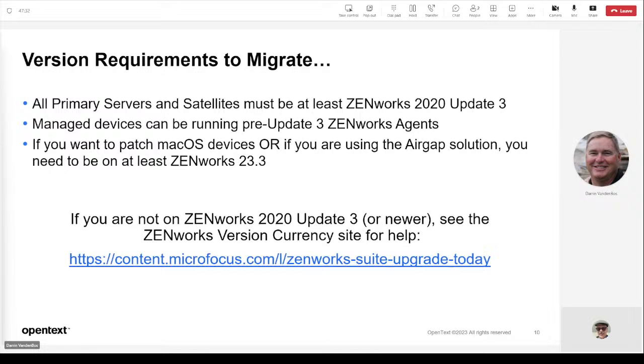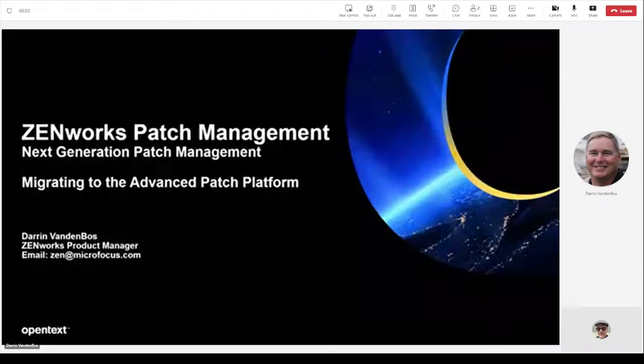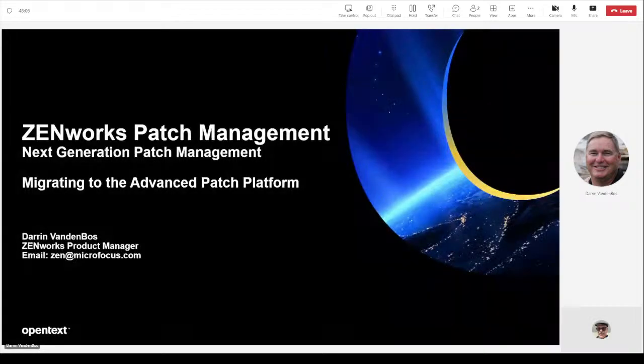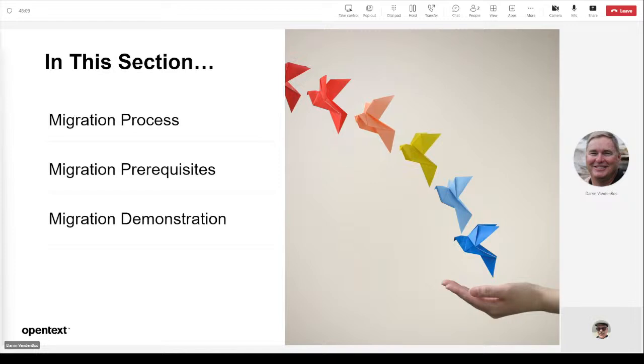And then if you want to patch Mac OS devices, or if you're using the air gap solution, you need to be on at least ZENworks 23.3. In the Update 3 release, we didn't have support for Mac OS or the air gap solution, but that came out in 23.3. So that's available now in 23.3 and 23.4. And if you're not on 2020 Update 3 or newer, check out the version currency site for information.